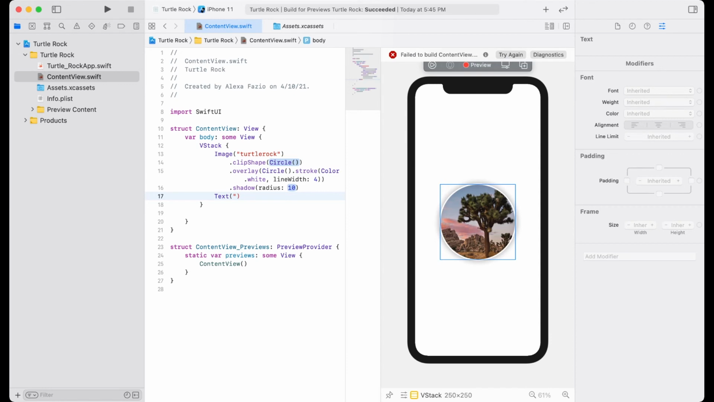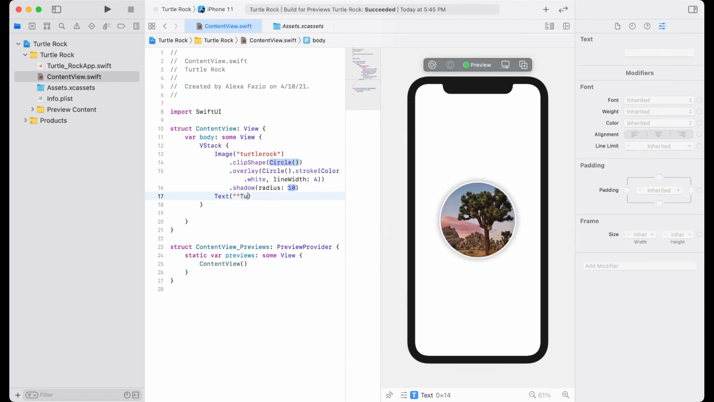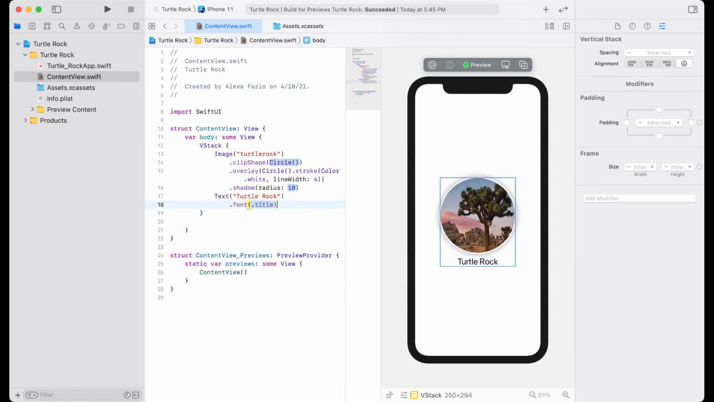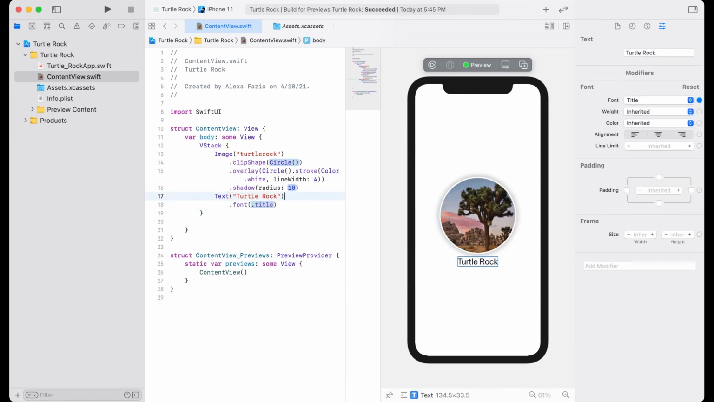And inside of here, we are going to say Turtle Rock. All right, that text element is looking pretty weak, so let's add some modifiers. Let's give it a font of title. And again, whichever you prefer, you can do this in the Attributes tab, or you can type it out. That's the really nice thing about SwiftUI.